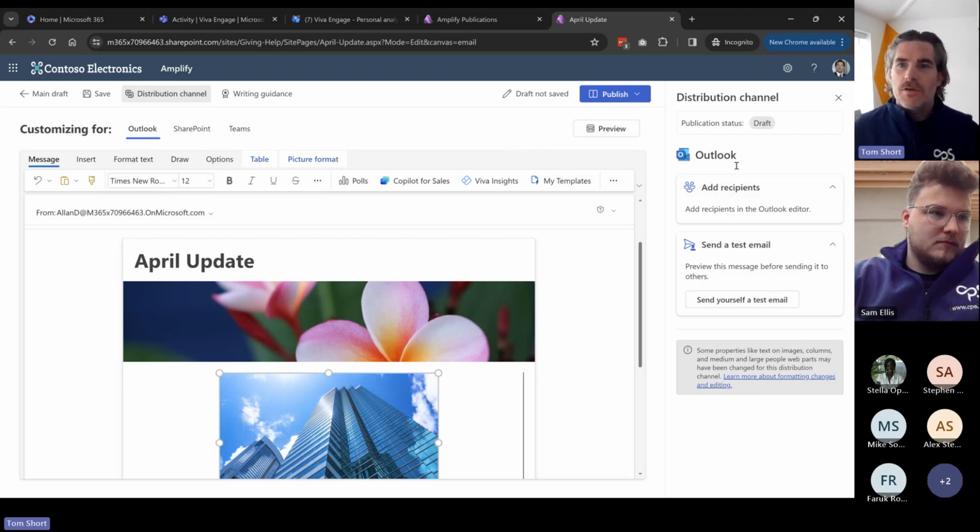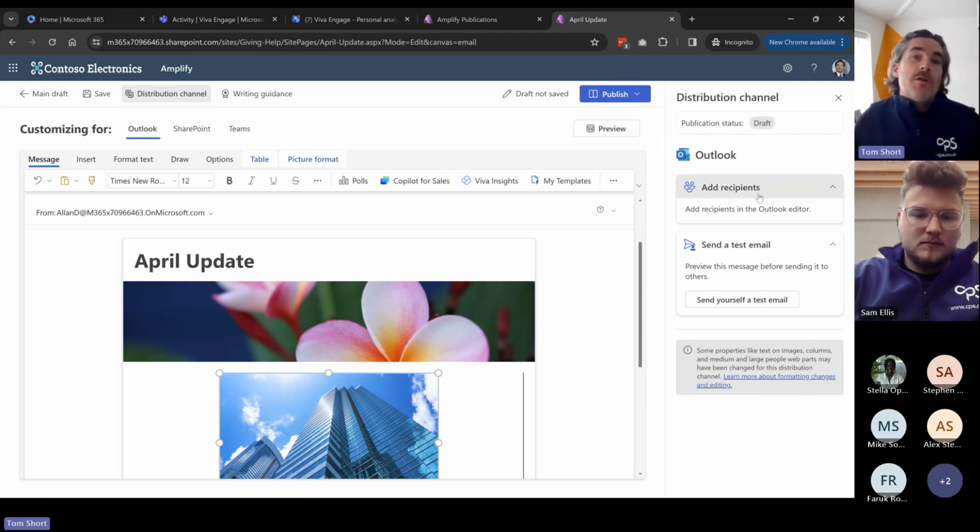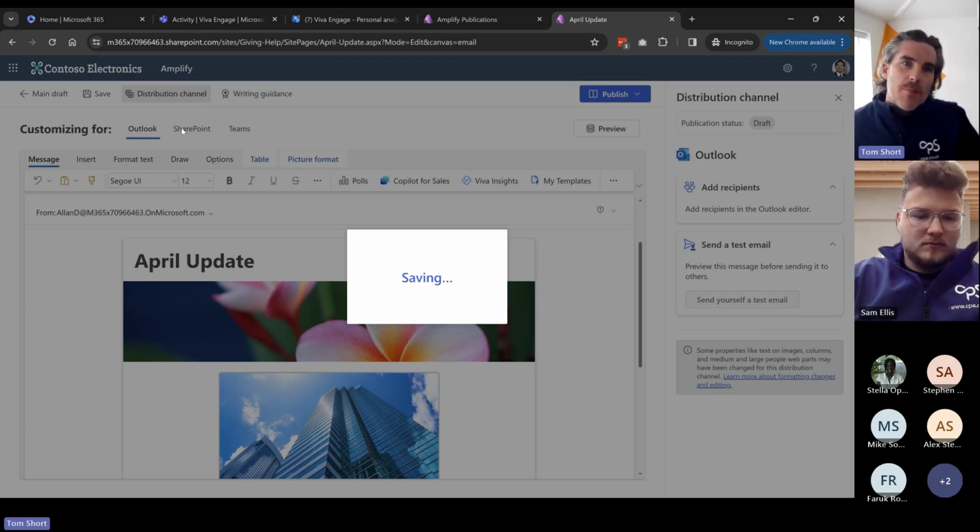Obviously I can go and test that and see what it looks like. So I can send it a test email to show me what that publication will look like. And I can add the recipients who it's going to go to. This is where you might have your distribution list, say who's going to be notified about this update, and share it there. You get a similar thing with the Teams update, the SharePoint ones as well.